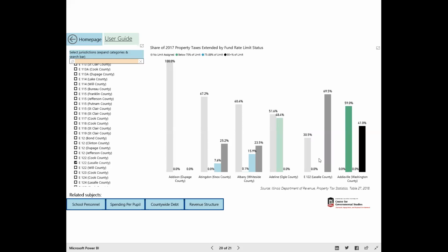In the school district we selected, which is number 122 in LaSalle County, most of the property taxes levied are from funds that are nearing their limit. So in this particular school district, there are not a lot of options for funding through property tax. They would have to possibly consider other means, other sources of revenue.